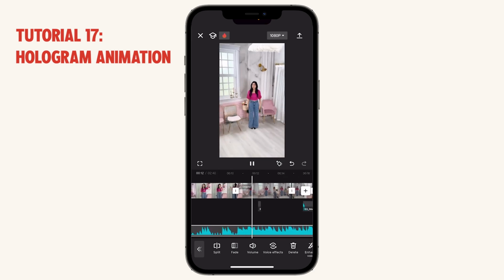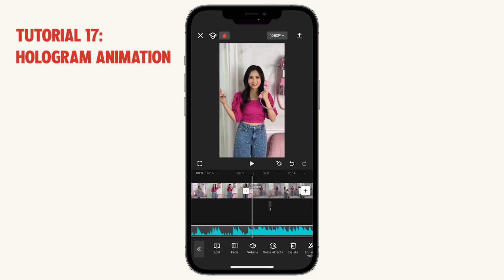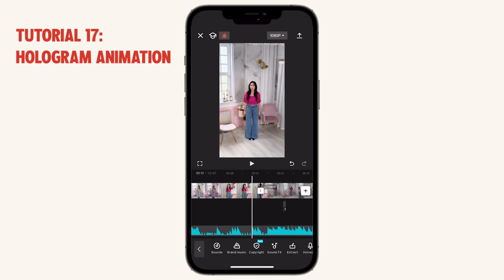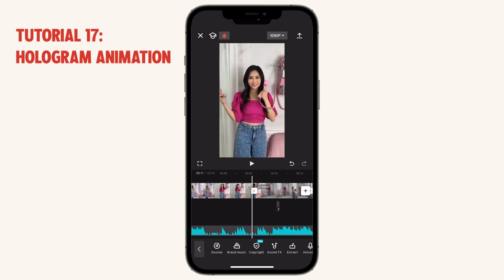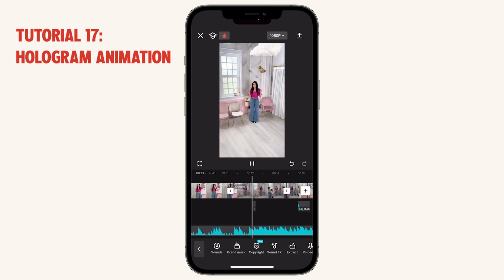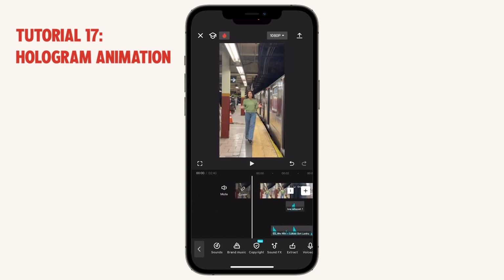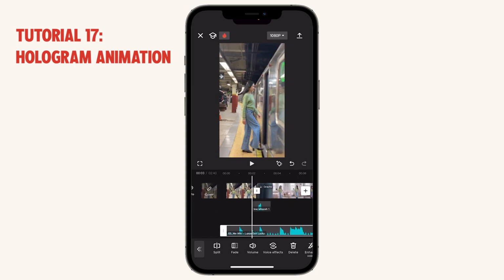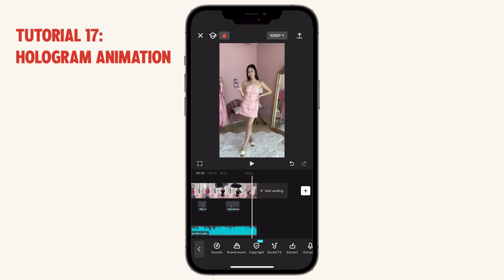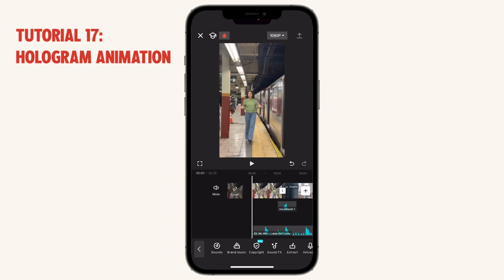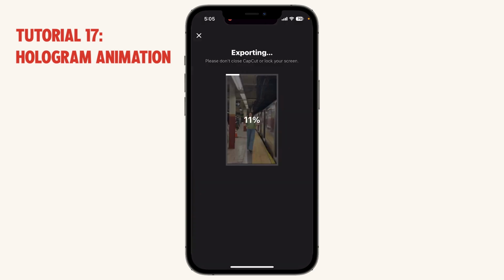Maybe we want to do it roughly here. Maybe we'll want the beat drop when all the people appear. I kind of like that, and let's just drag this so it starts from the beginning. So now that's good to go, and all you need to do is export at 1080p.